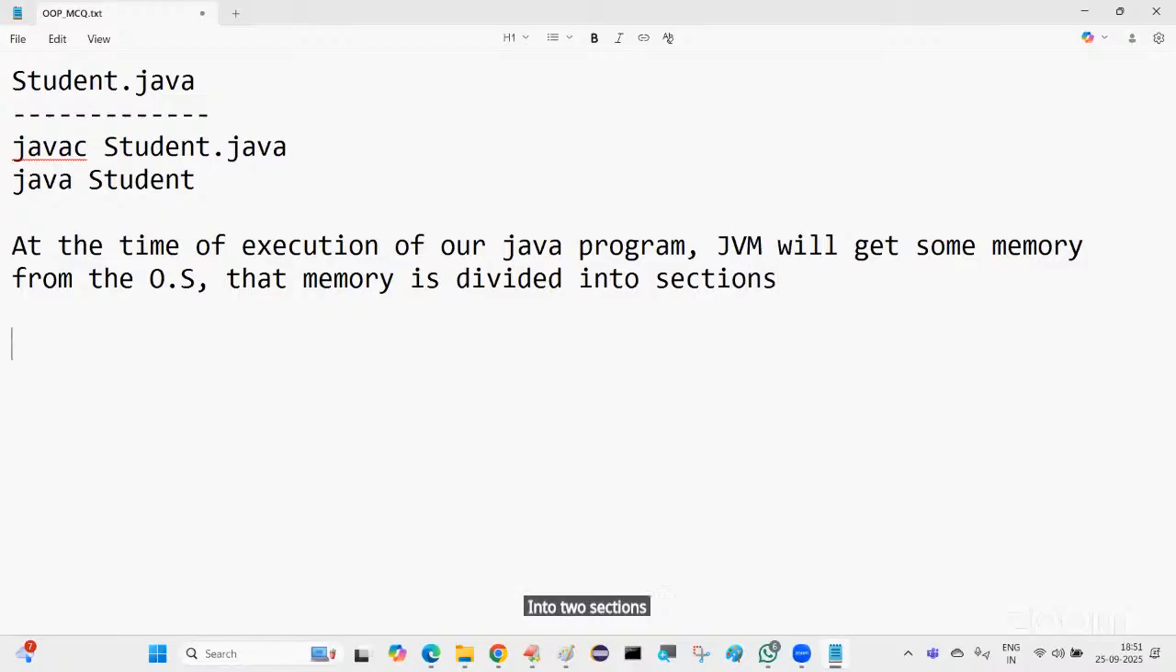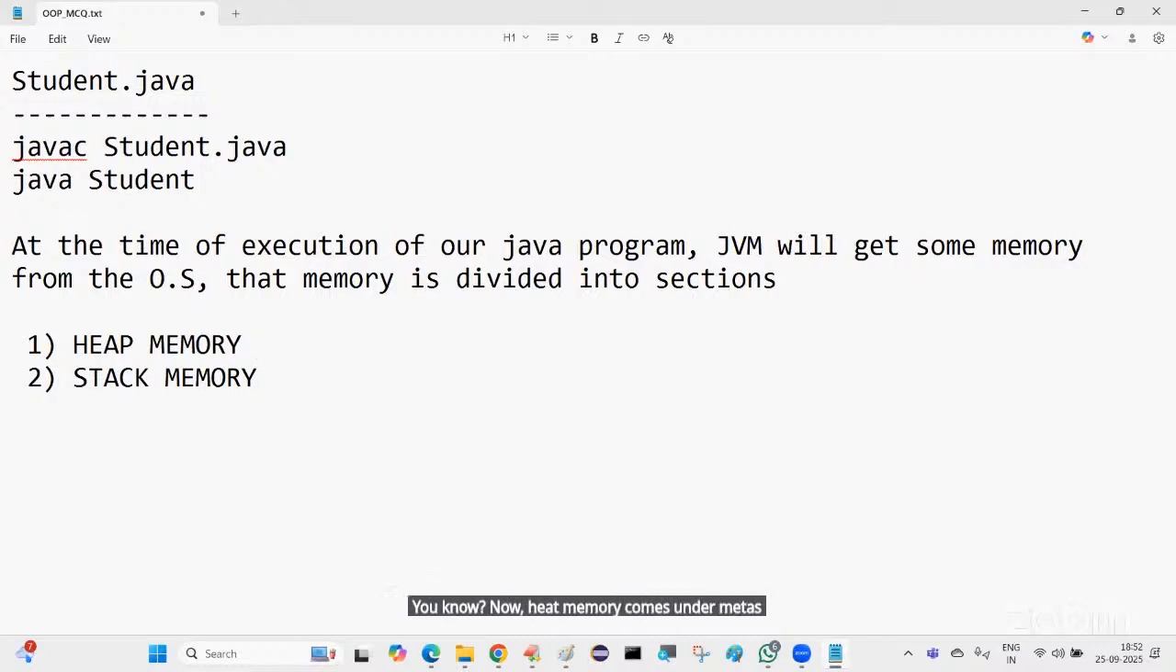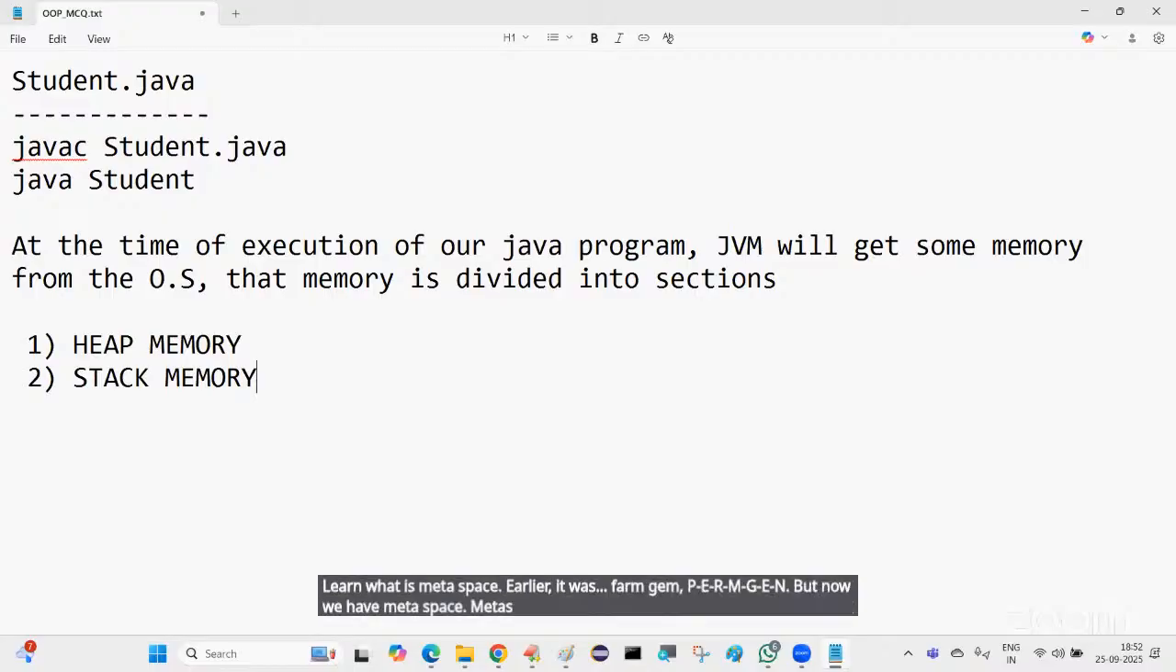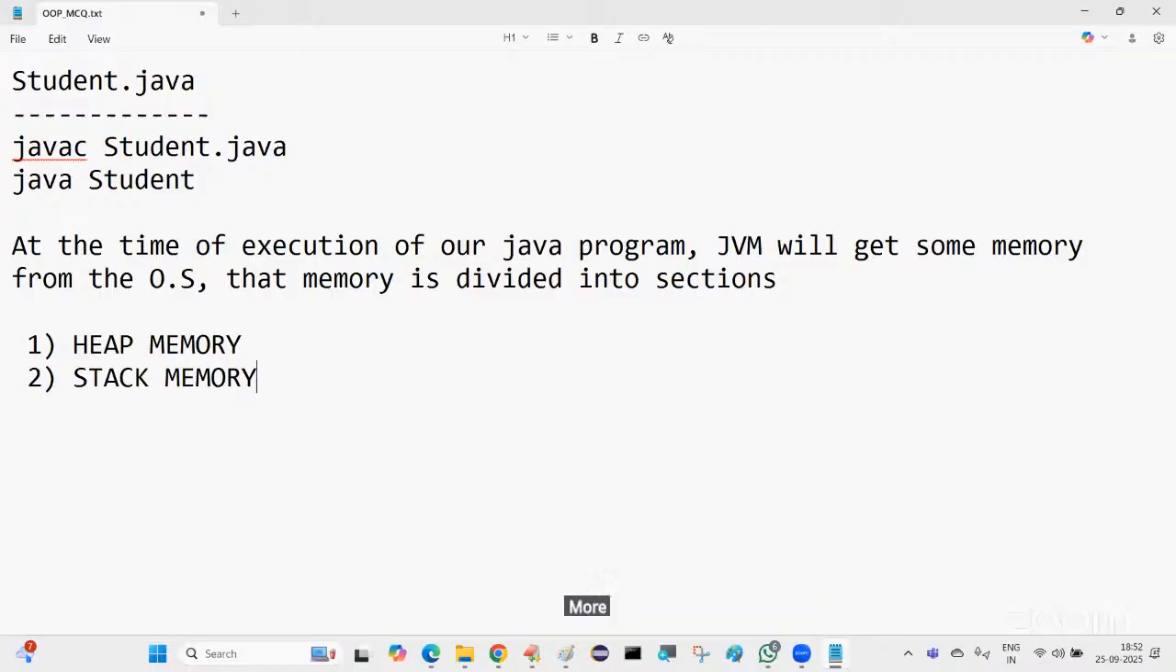Look, one is heap memory. Another one is stack memory. Now, heap memory comes under meta space. Whenever you have free time, learn what is meta space. Earlier it was PermGen, but now we have meta space. Meta space means more dynamic. Inside your heap memory, many things are there and it is dynamically growable as well.